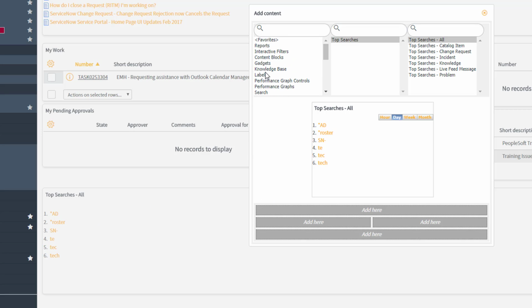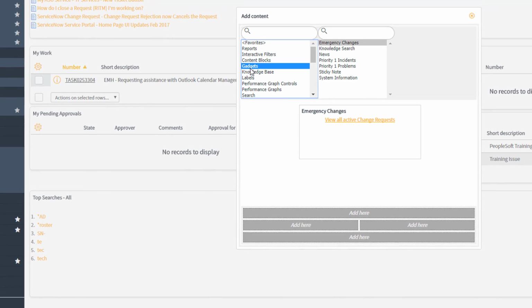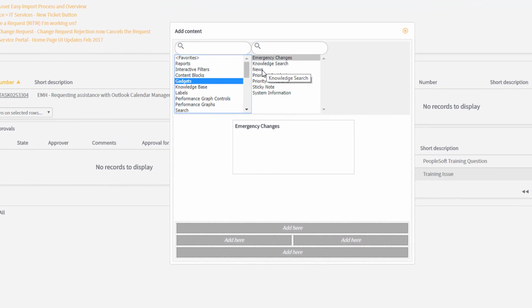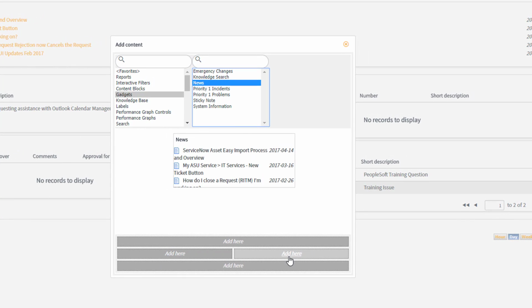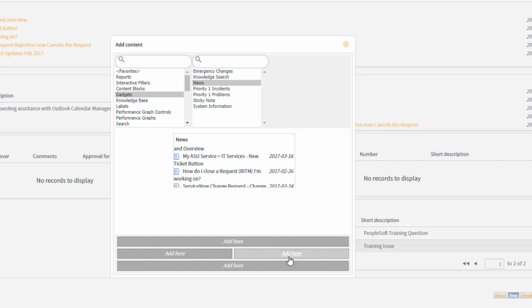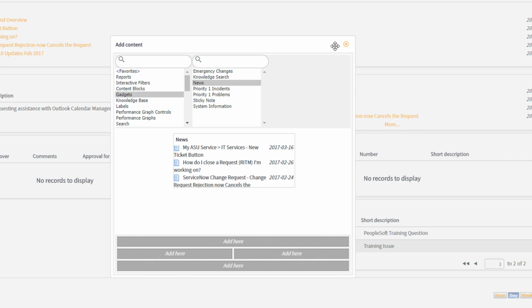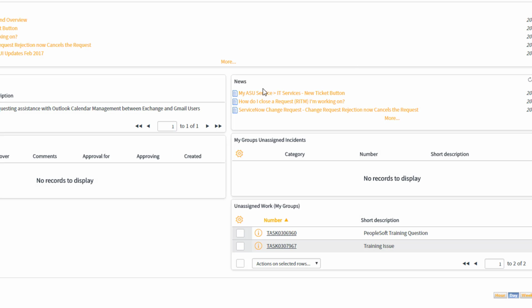Say for instance, if you want to have gadgets. Then we're going to click on gadgets news, and it gives you a little idea of what it could be. I'm going to click it right there on the side. And now it'll give you a news feed here on the side.